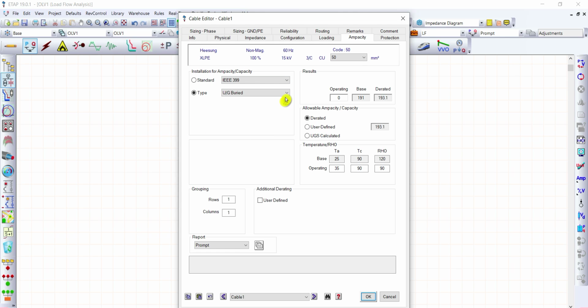For the type, we have several choices: underground duct, underground buried, above ground tray, but in our case we're going to choose underground buried. Next, the grouping, let's say 4 rows and 6 columns. For the allowable ampacity, let's choose this derated. So we have already chosen this derated, and let's click OK on this.